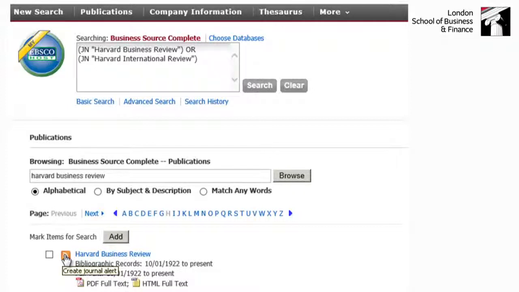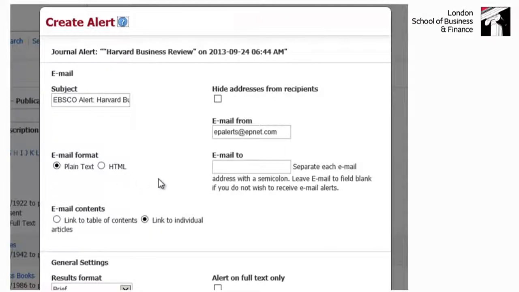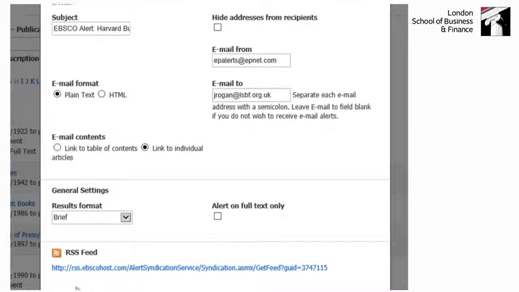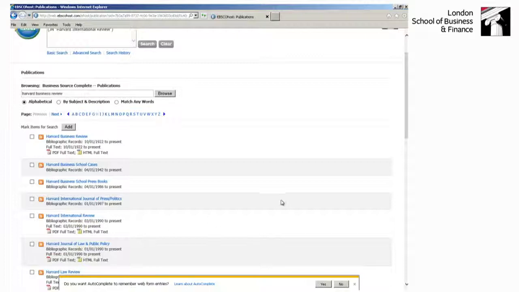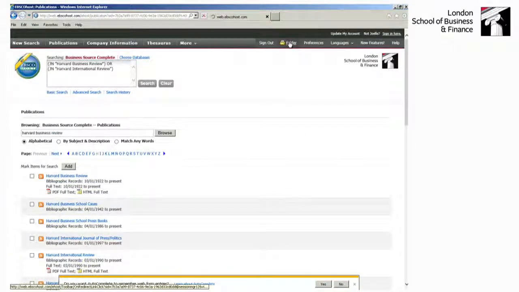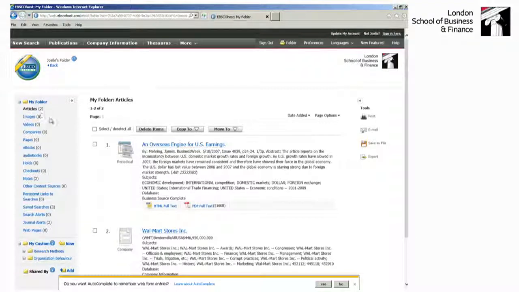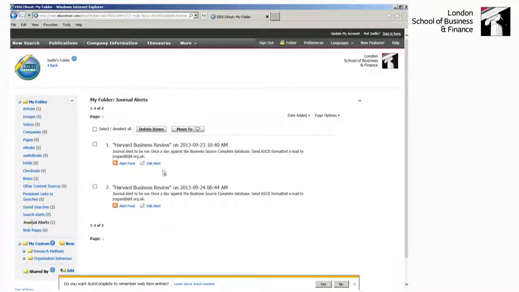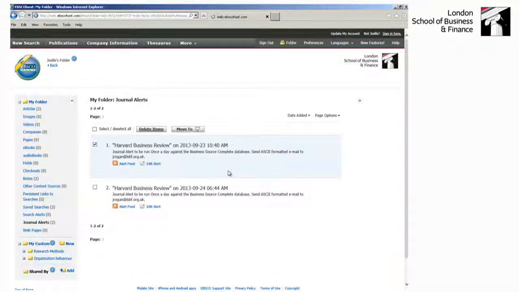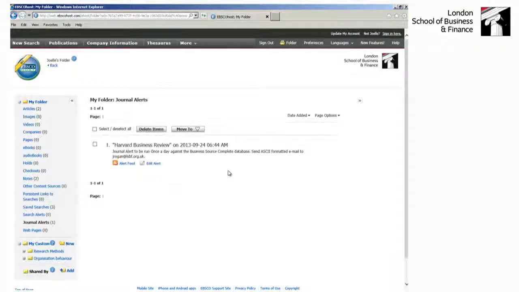You can also create a journal alert, and you can put your email address in here and have the journal alert emailed to you. Then if you go to folder, you can see that I've got 2 journal alerts, and if you've got too many for the same journal, you can just delete item. So you won't get 2 alerts, you'll just get 1.